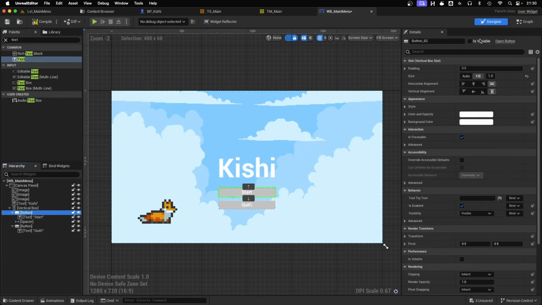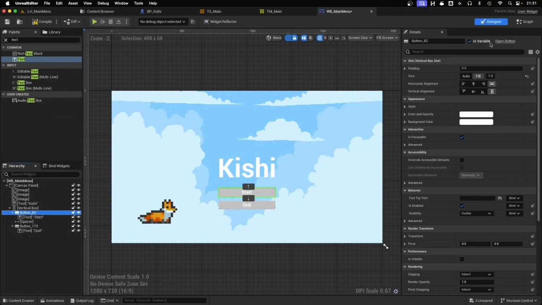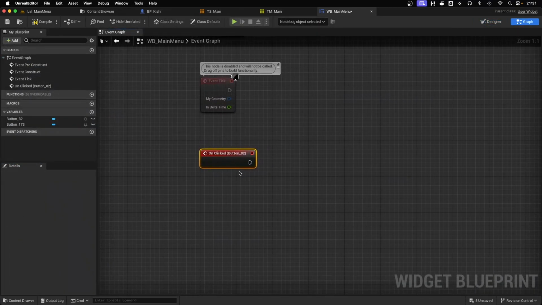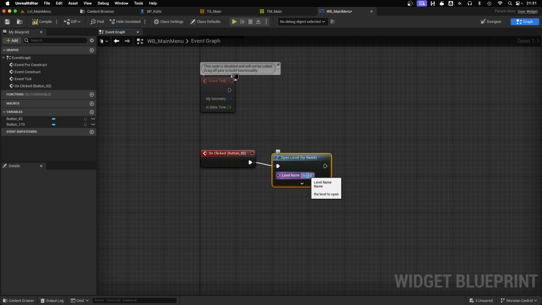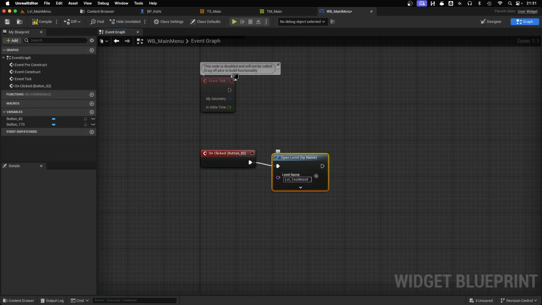And over both buttons, button 82 and button 173 apparently, on both of those you click is variable up at the top, and then scroll down to on clicked. And you're going to get an on clicked event. So for this one, this was our start button. You should probably name them. I haven't. You're going to want to go open level by name, and you're going to want level, so level underscore test world, like so.